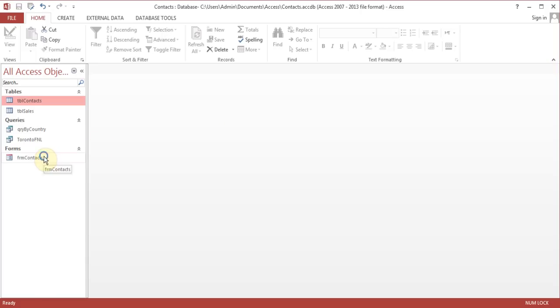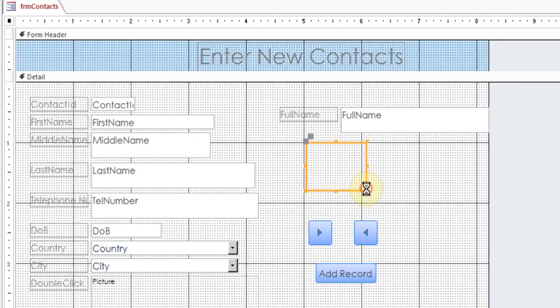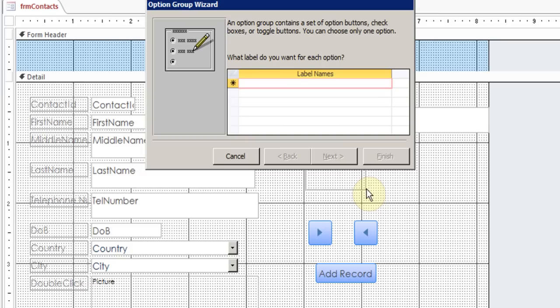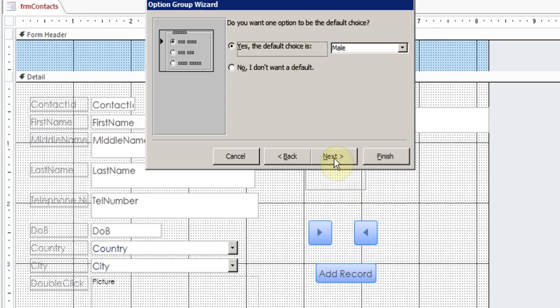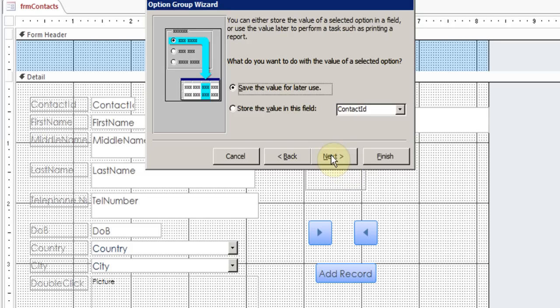I'll right click on the form and go to design view, and up here I'll put the option group. So I'll click on the option group and then I'll make a rectangle box and I'll type male, female as my two options. I click next. It's asking me what will be the default choice, and you can choose male or female. I'll click next, and it's going to put a value of 1 and 2, 1 for male and 2 for female. I'll click next, and it's asking me where I want to save this information.